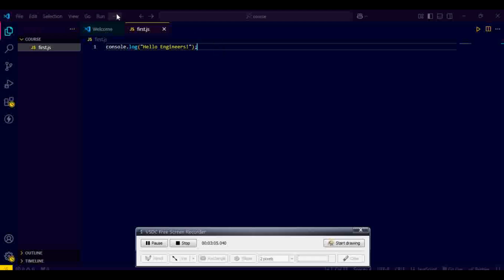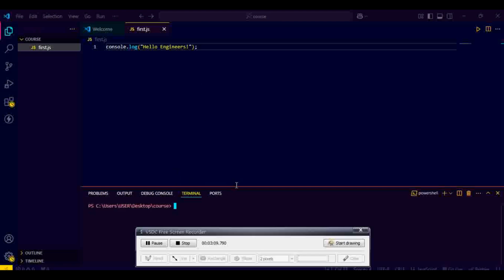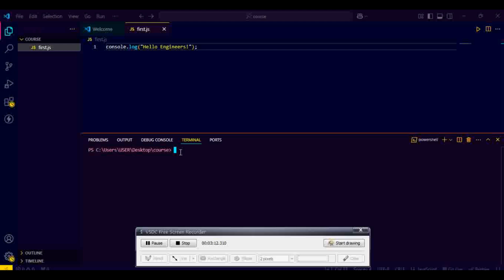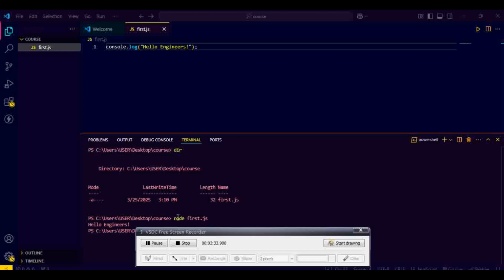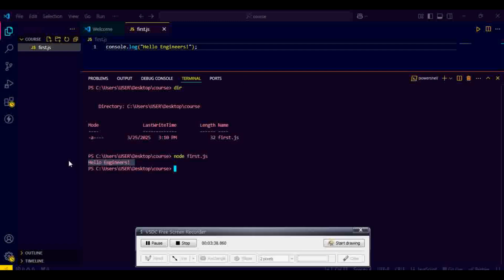Open the terminal from there. If you are on Windows, type dir. It is there. Okay. Or if you are on Mac, you can write ls to reach there. So right here, to run this file, write node first.js. Okay, now click enter. You will see the output here, guys. Hello engineers. Okay, thank you.